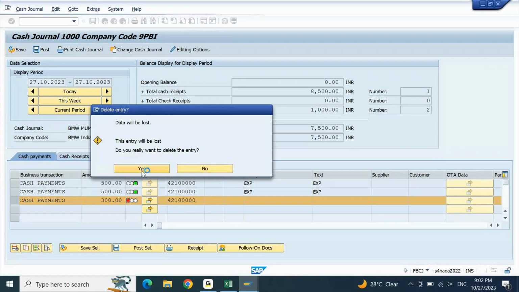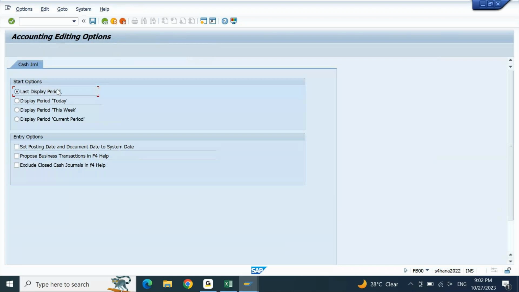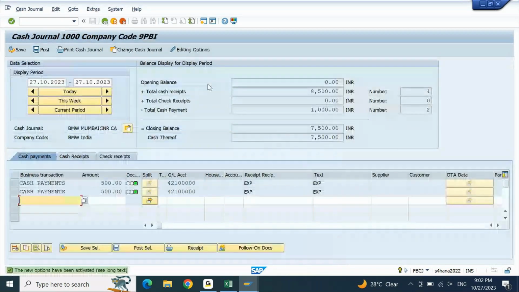One more question: in these edit options, is anything used for real-time editing? Now, this is not for editing. This is used for the user parameters. If you put last display period or whatever, these functionalities will be defaulted on the screen. Like you wanted to see certain things by default whenever you come, and you don't want to change every time. Those are your user parameters.